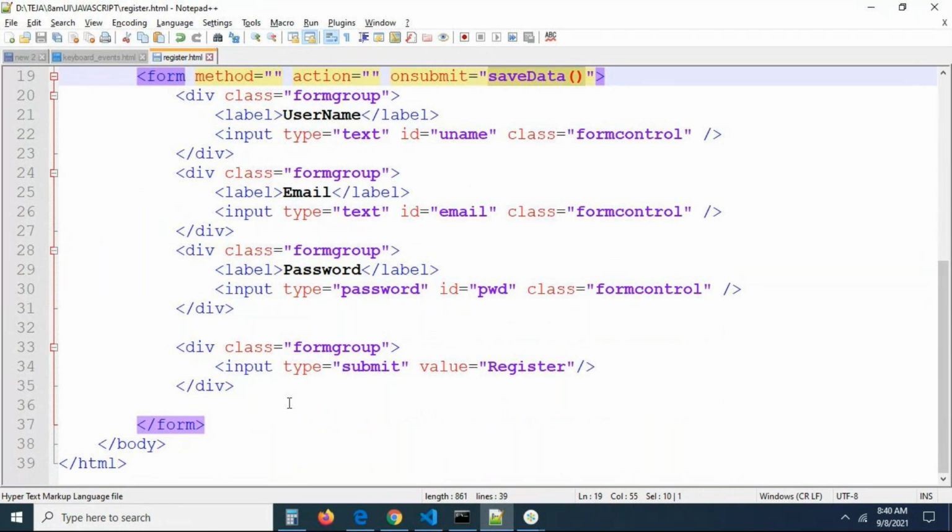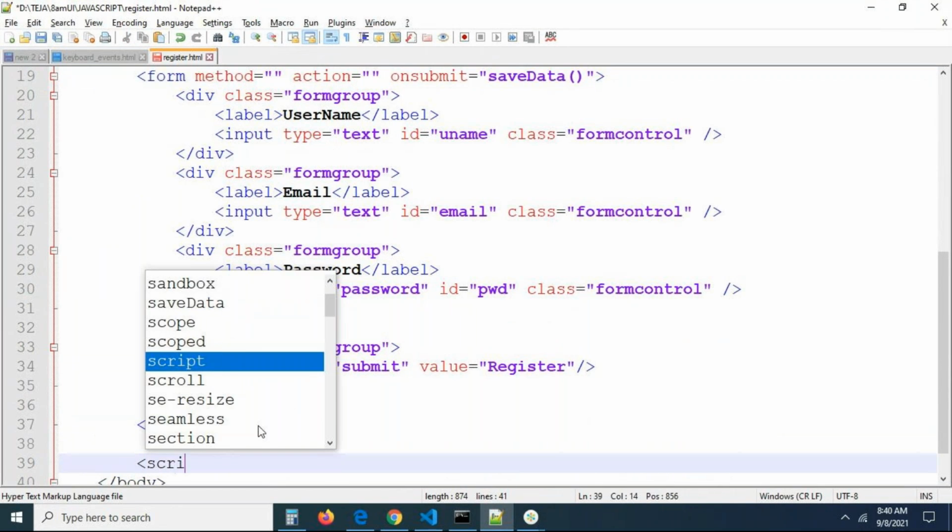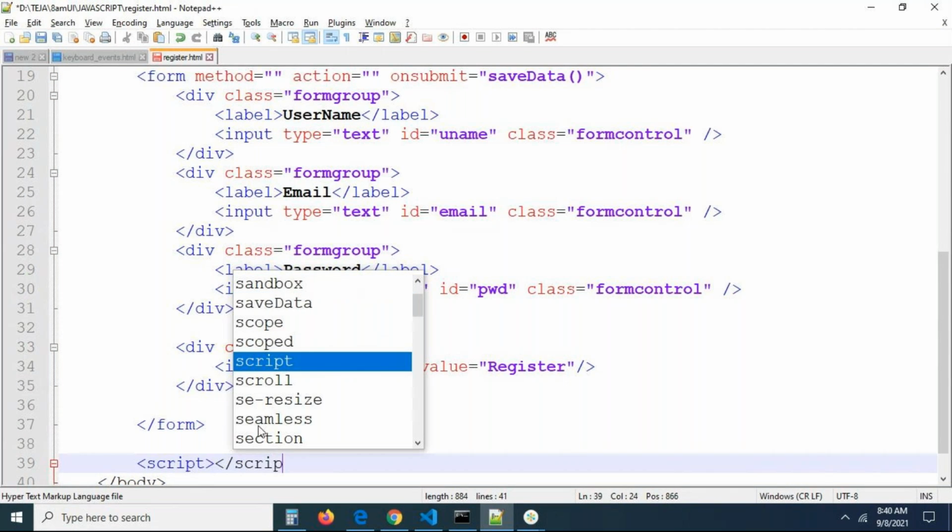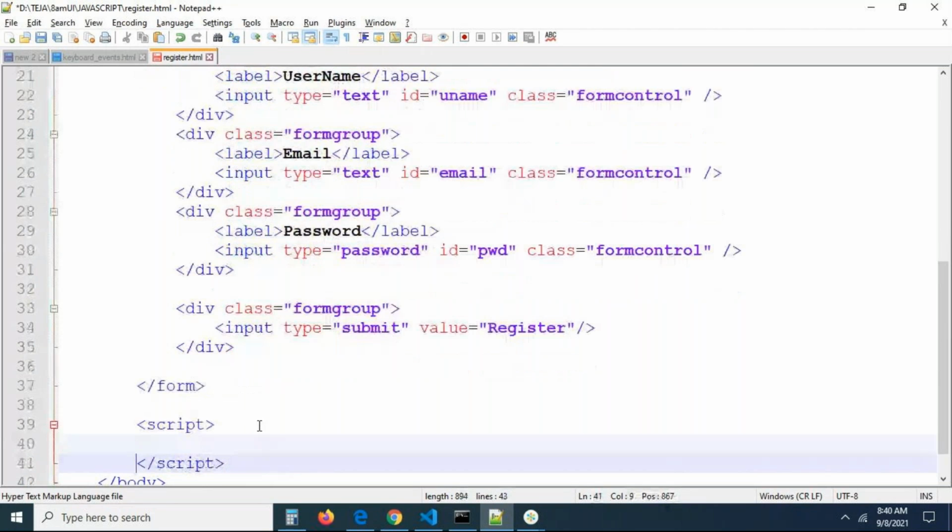Now I'm going to the bottom of the page. Let me add a script tag, script tag open, script tag close, and here I'm taking the function.